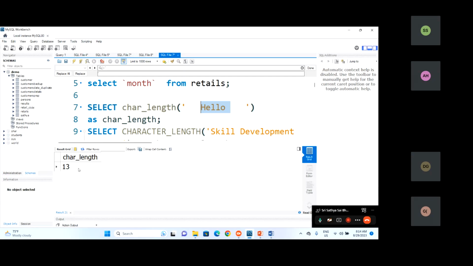Does it really make sense? No, right? If there are 5 characters, I should get 5 characters only instead of 13. So for that case, what I need to do is eliminate these empty spaces present before or after the string. Then I can get the desired output, that is 5 characters.